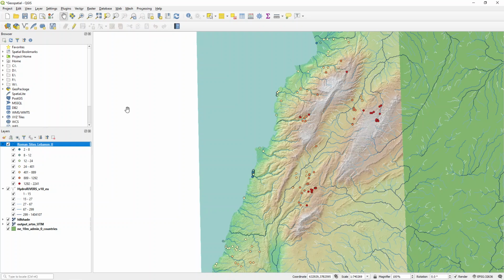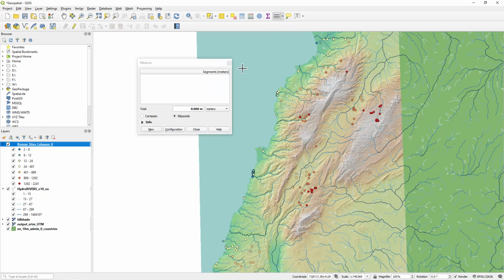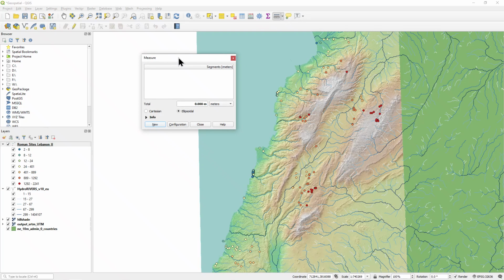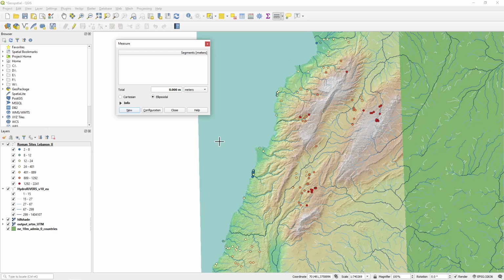In QGIS, it is very easy to measure the distance between any two features of interest. On the toolbar, click the Measure Line button. The Measure window will appear. Click between any 2 points on the map to measure the distance between them. For example, between this mountain and the sea.